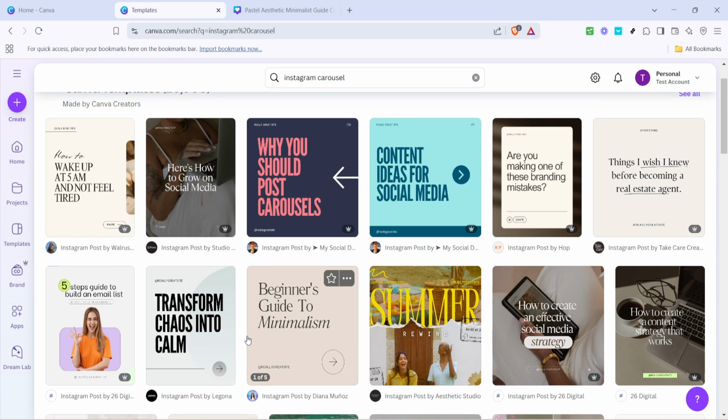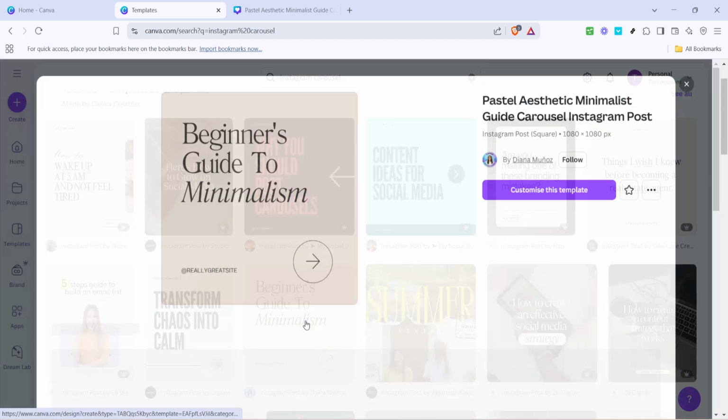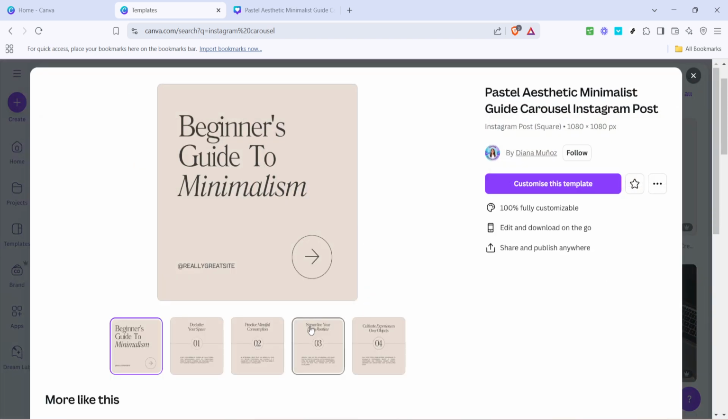As soon as you search, you'll see a variety of templates specifically designed for Instagram carousel posts. These templates are a fantastic way to jumpstart your design process because they provide a cohesive look across multiple slides, perfect for storytelling or showcasing a series of related images. Browse through the selection and choose a template that fits the style you're aiming for in your post. There are various themes and color schemes available, so there's something for every taste and brand aesthetic.